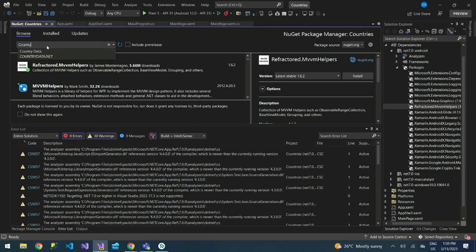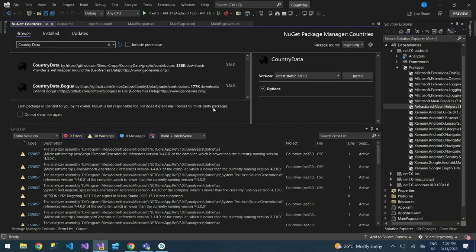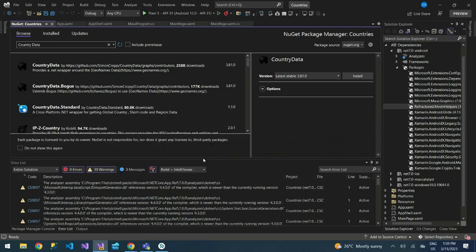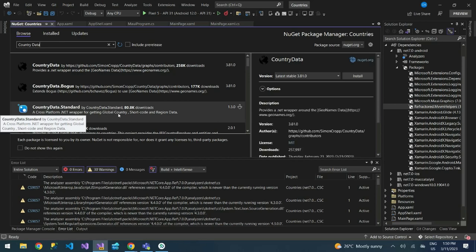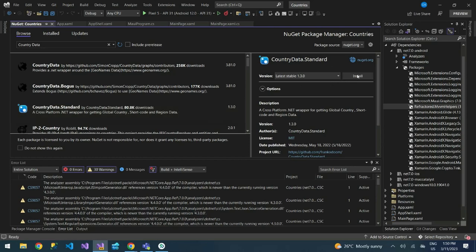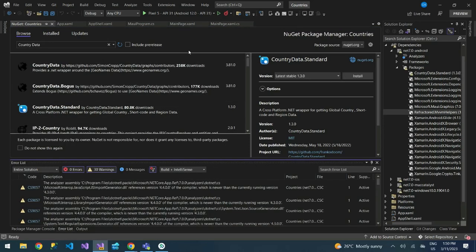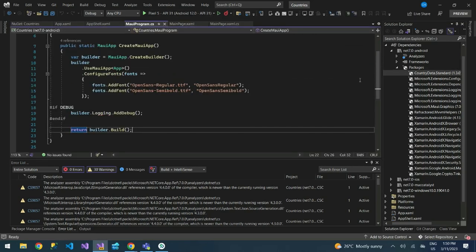which will actually give us now the offline list of countries. So you need to install Country Data Standard. So this is the one that we need to install, which will come with the global countries, shortcode and the region data. So if you just click on it, then install. You can also do the same. Look on the dependencies, Android packages, then you'll be able to see we have the country data standard. So after you have done that, we are good now to go.